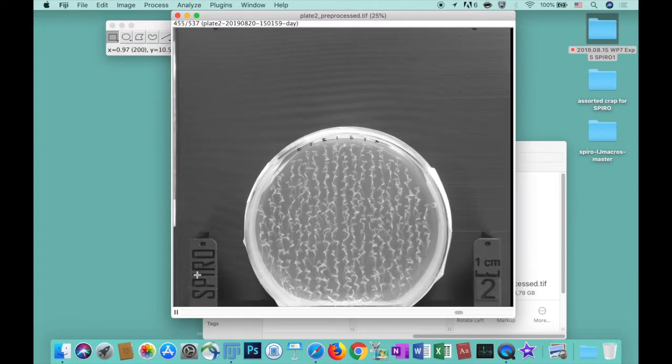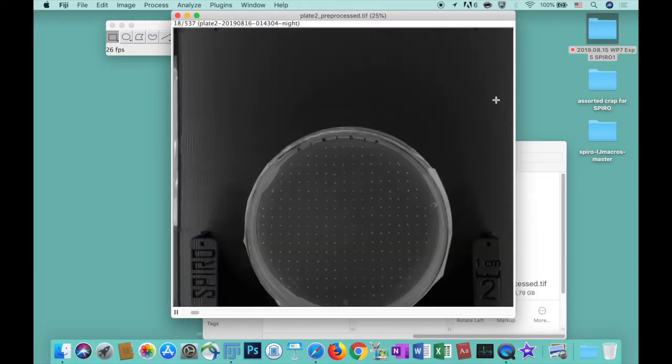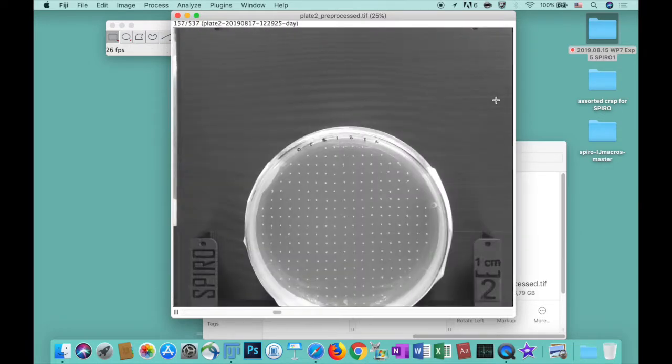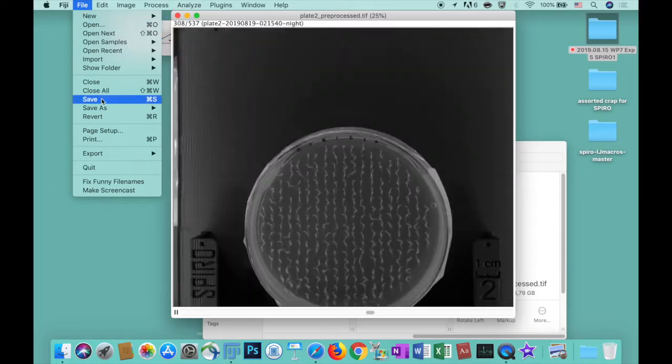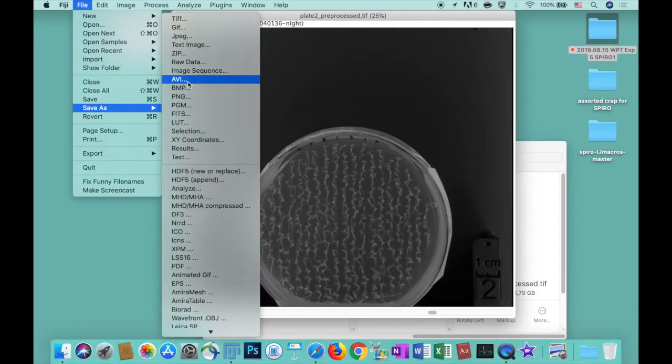And you can see that the image is cropped according to the area selected during the preprocessing and also corrected for drift. If you wish, you can easily export this file as a video by going to File, Save As, and selecting the AVI format.